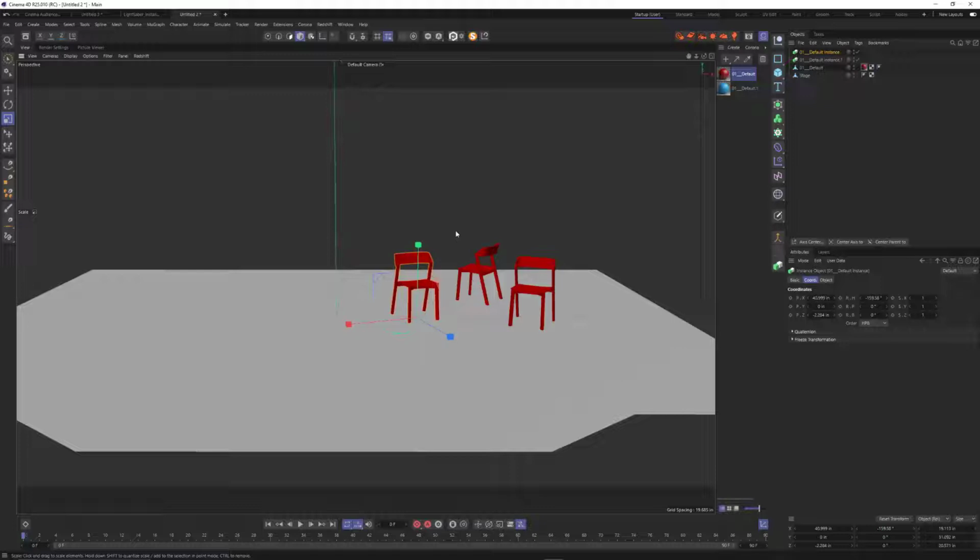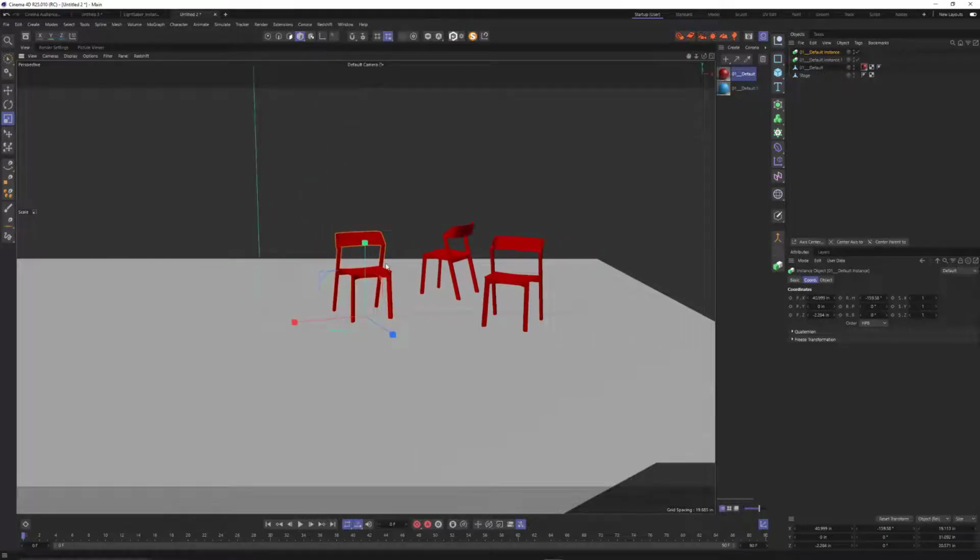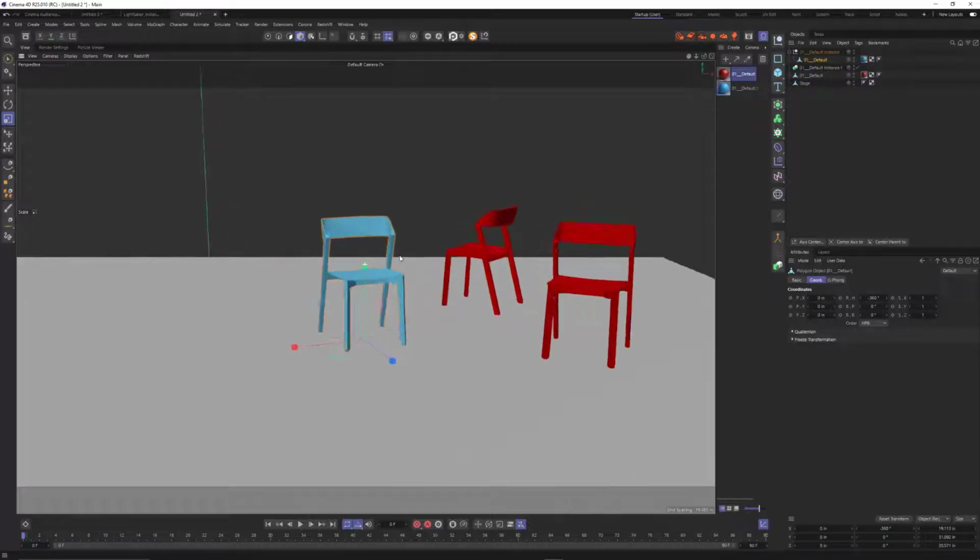So if I say, you know what, I no longer want this chair to be a symbol because I want it to be blue, or I want to change the geometry of it, we can actually break this back into actual geometry. So I'm going to select the instance here in the Object Manager. I'm going to come down to this button here, which is like a hexagon with a pencil in it, Make Editable. The shortcut is C. And if I hit this, what's going to happen is it's going to make a null for me, but inside of that, it's going to put an actual piece of geometry in there for me.